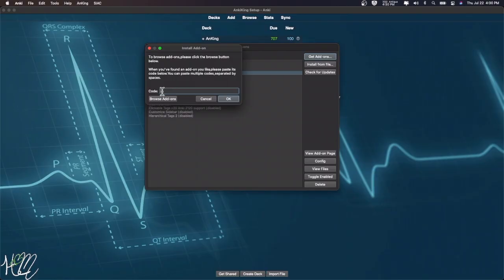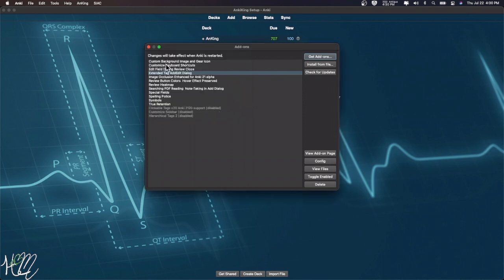Copy. And this is where you put in the code. Remember when I clicked on Get Add-ons? Yep, you're just going to go ahead and paste that code right here, and then you'll click OK. Now you will have to restart your Anki. It says right here, changes will take effect when Anki is restarted. So you'll have to restart your Anki to see that add-on appear.